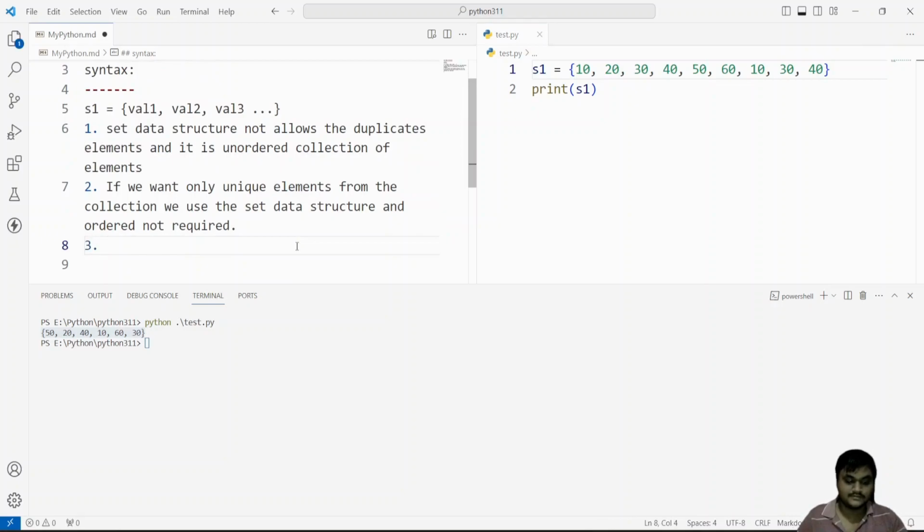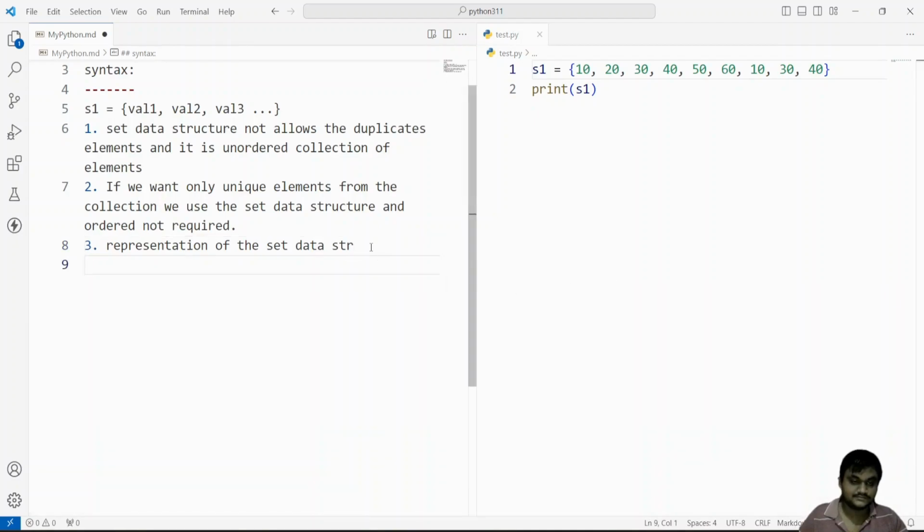Third point is the representation of the set data structure. We have seen sets with some elements, but we haven't seen the representation of the set data structure. Suppose you want to represent a set: set1 is equal to the set function we are going to use, or set2 is equal to this one.